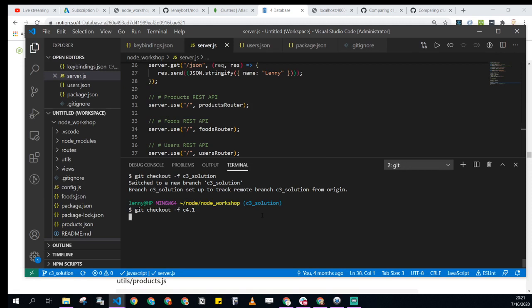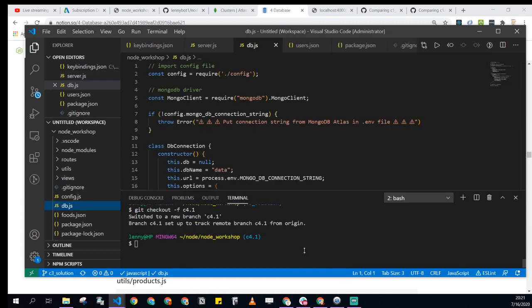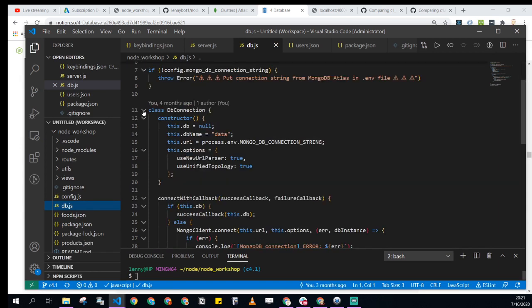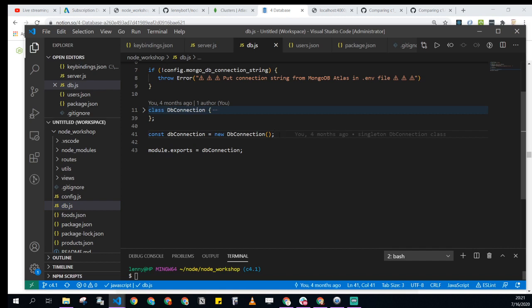Coming back to what I was saying before, we have 4.1. We have our singleton module here. This is the meat of the database connection. You have a class here, and it's a singleton class. So you create an instance and then you export it.